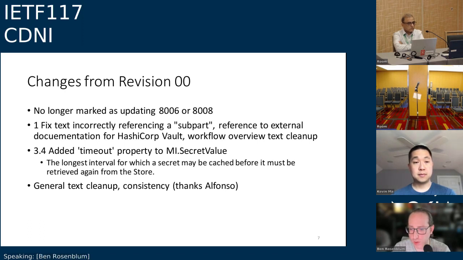Previously, there was no way to know how often you should go back to the store to retrieve a new version of the secret in question. Some backends, like HashiCorp Vault, may have an expiration date explicitly associated with a secret, but that's not necessarily the case, and we wanted to provide a way to specify that in line with the object. So that's it. Any questions?